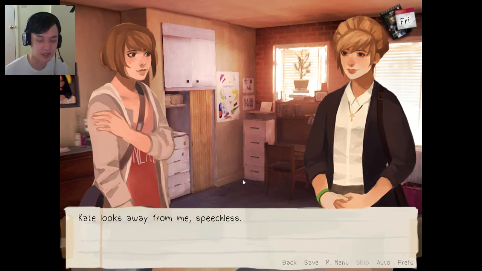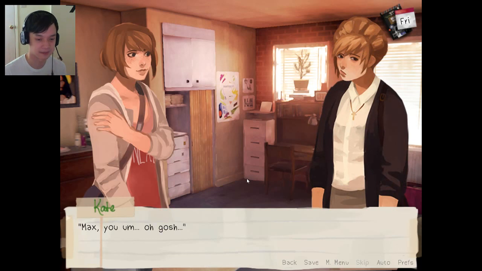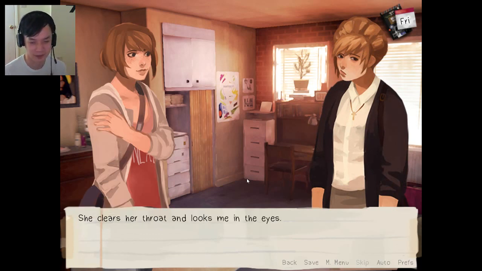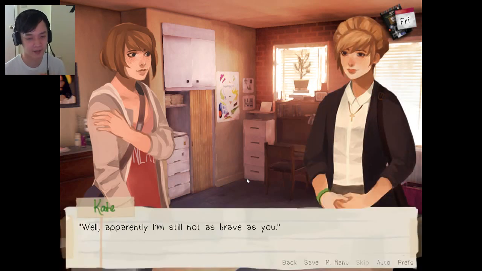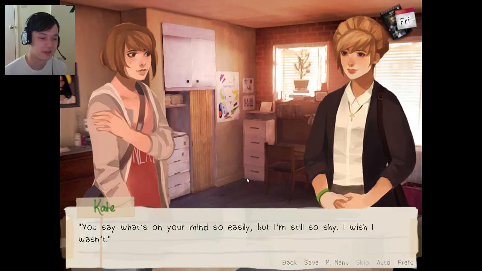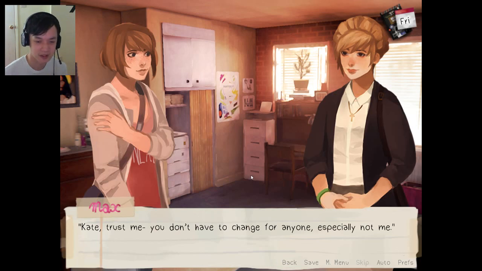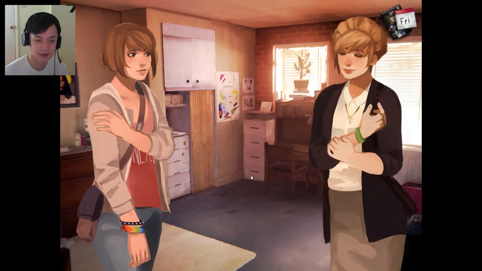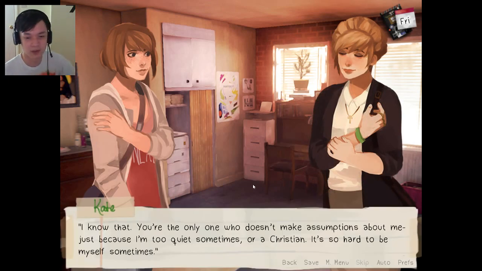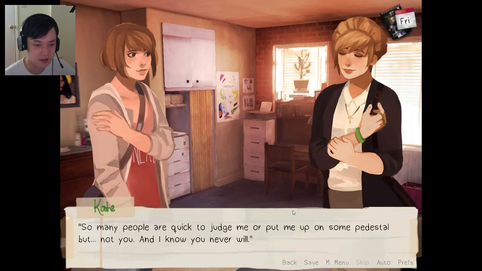Kate looks away from me, speechless. Max, you, oh gosh. She clears her throat, looks me in the eyes. Well, apparently I'm not as brave as you. You say what's on your mind so easily, but I'm so shy. Wish I wasn't. I inch closer to her so that I can put my hand over hers. Kate, trust me. You don't have to change for anyone, especially not me. I know that. You're the only one who doesn't make assumptions about me, just because I'm too quiet sometimes, or a Christian. It's so hard to be myself sometimes. So many people are quick to judge me, put me on some pedestal, but not you. And I know you never will.